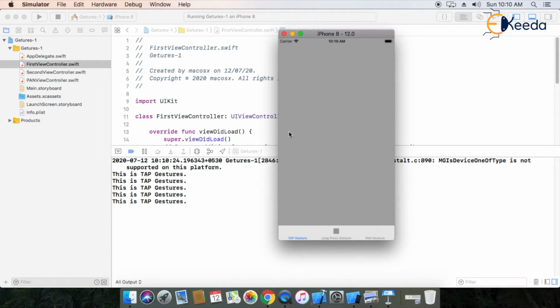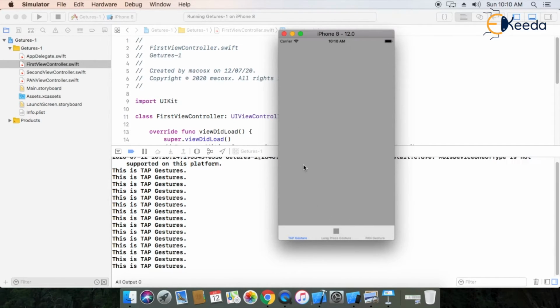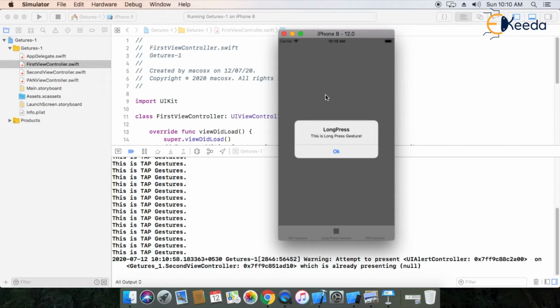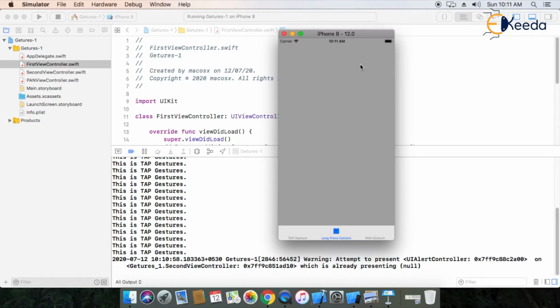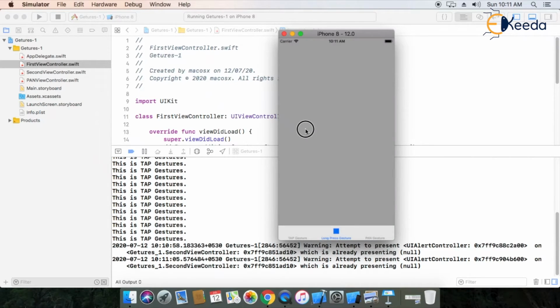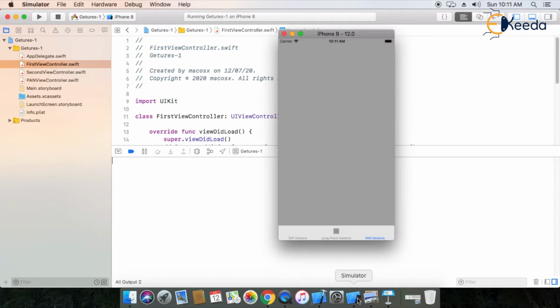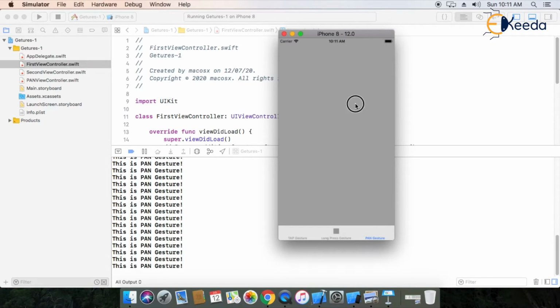On your screen, you can click anywhere, and at that time this gesture works. Now for the long press gesture, I am pressing for 0.5 seconds. At that time you can see your long press gesture has been called. Okay, so now this is the long press. Now the pan gesture. Here in the pan gesture you have to move your cursor, which means your finger, on your screen.